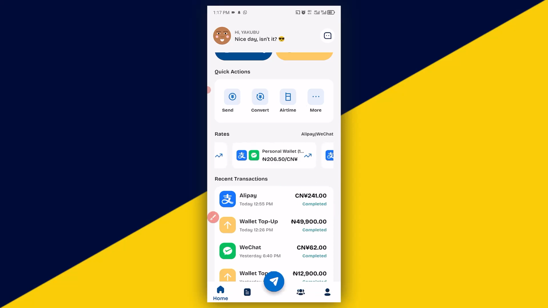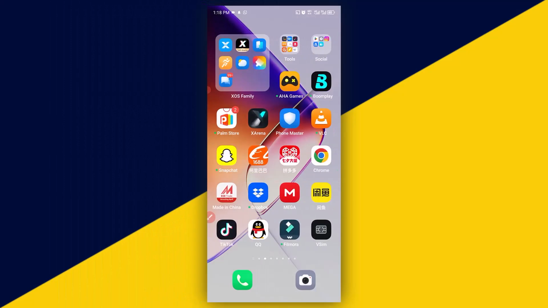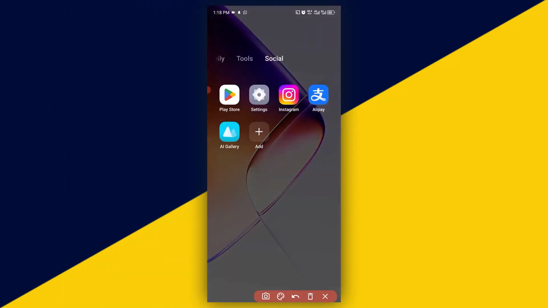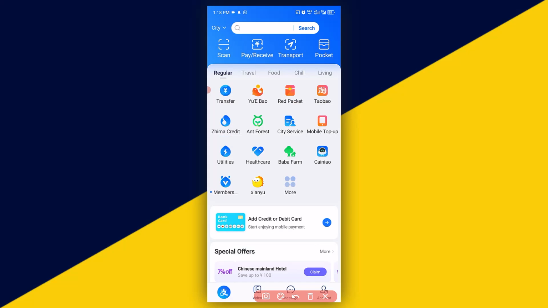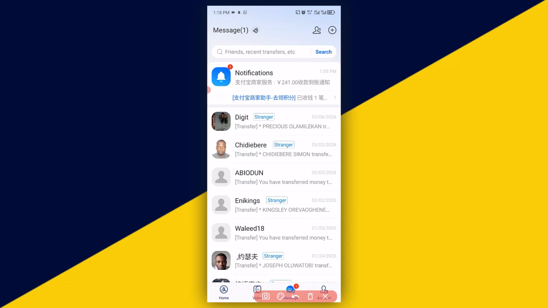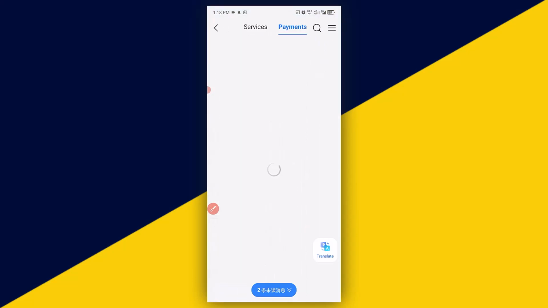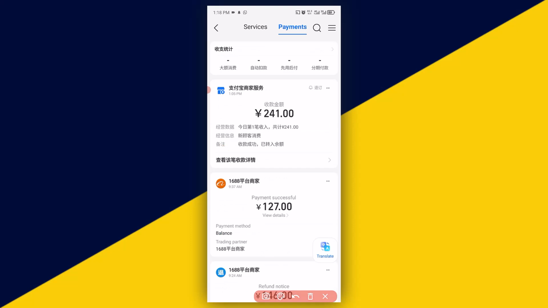So I'm going to exit from this app right here, and then I will open up my ALIPAY. After I open up my ALIPAY, next thing I need to do is to simply click on message right here. Go ahead and click on my notifications right here. Now I have a payment of 241 yuan in my balance.